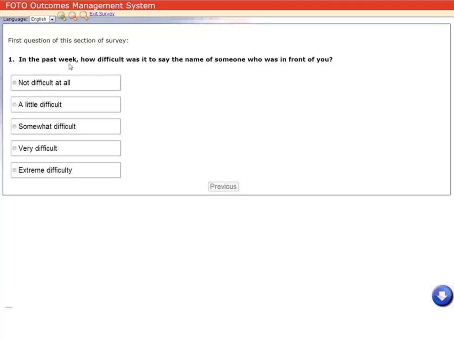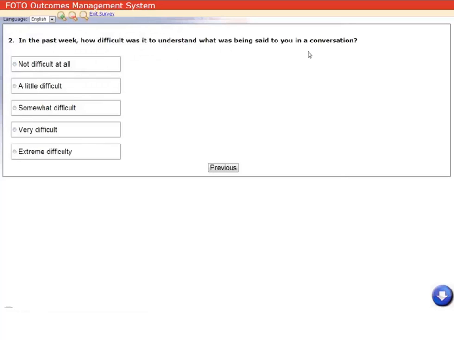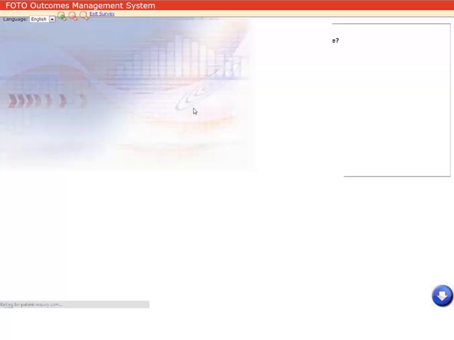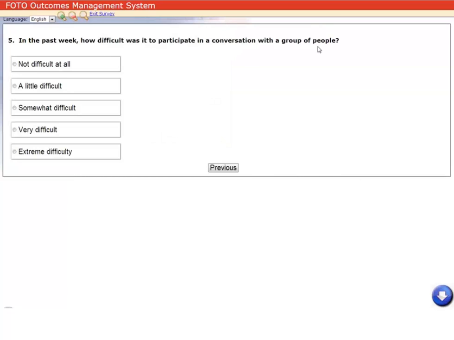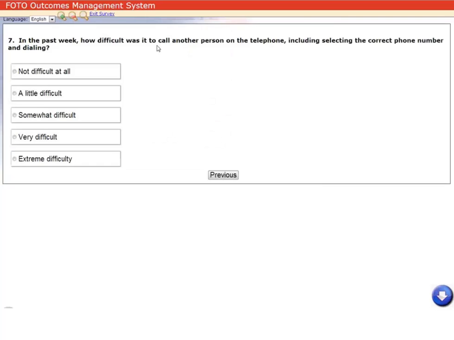And so for us today, we have: in the past week, how difficult was it to say the name of someone who is in front of you? And how difficult was it to understand what was being said to you in a conversation? And how difficult was it to reply to a question? And to correctly name objects? How difficult was it to participate in a conversation with a group of people? To have a conversation on the telephone? To call another person on the telephone, including selecting the correct phone number and dialing.